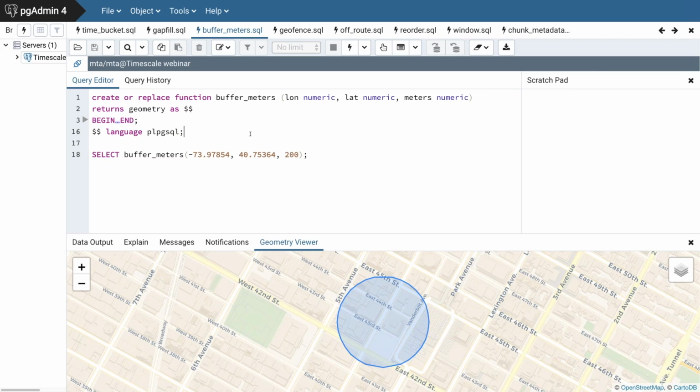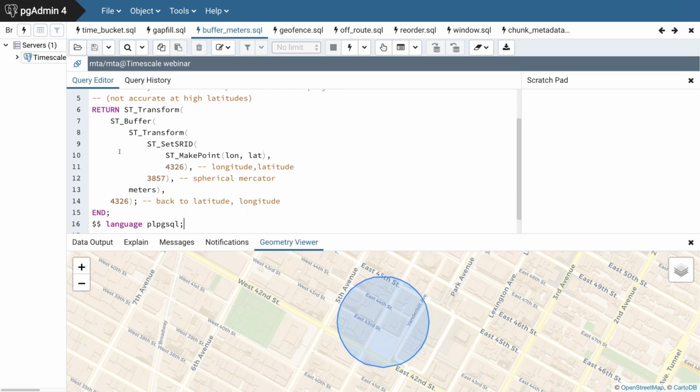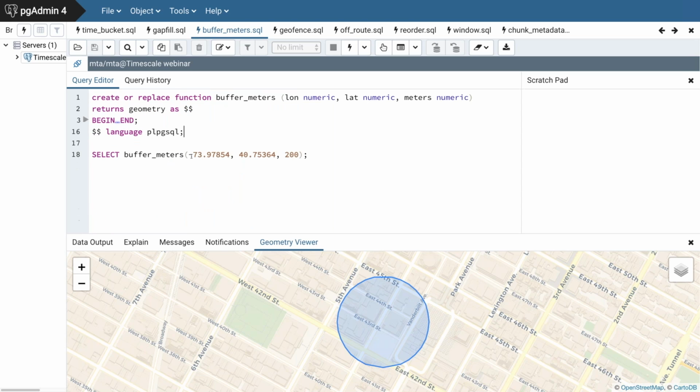Okay, getting into some of the geospatial stuff. I'm not going to focus too much on this code. This is all PostGIS functions here. So I just created a little PL/pgSQL function called buffer meters, which takes a longitude, a latitude, and a number of meters and buffers the point out. So we could buffer this.